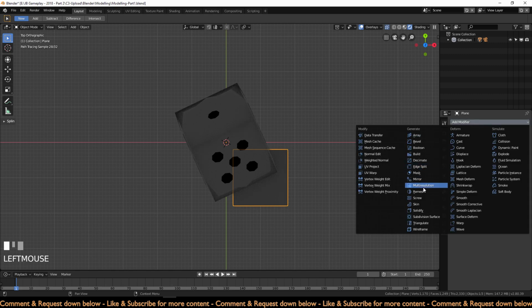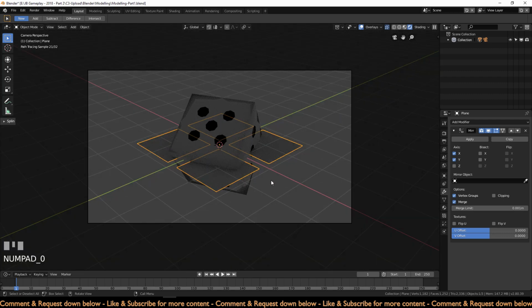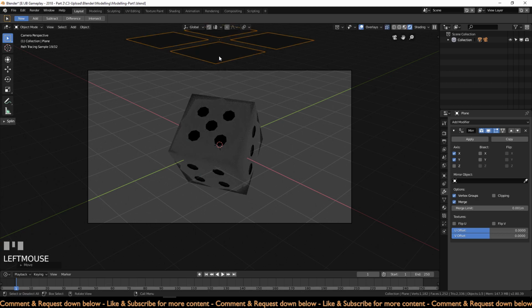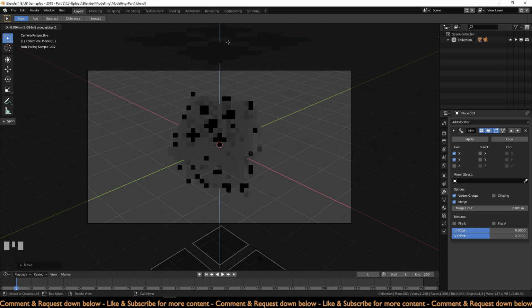Go to modify tab. Add in a mirror. Make sure X and Y are both turned on. Go to camera view with numpad 1, hit G, hit Z, move this up just above the camera, then Shift D to duplicate, hit Z and move this one down underneath the camera.